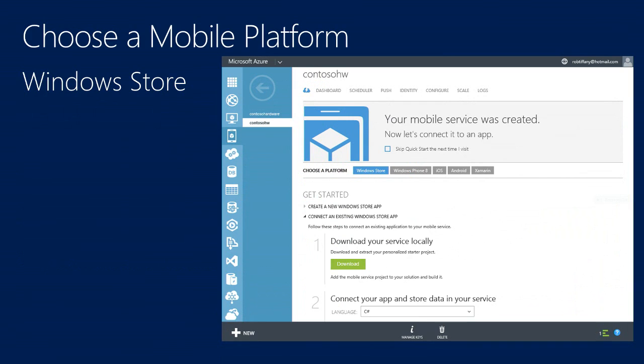All right. So up in Azure land, you're going to choose a mobile platform. You can see a few choices: Windows Store, Phone 8, iOS. I just want you to choose Windows Store for now. And I don't want you to have it create a starter app for you.